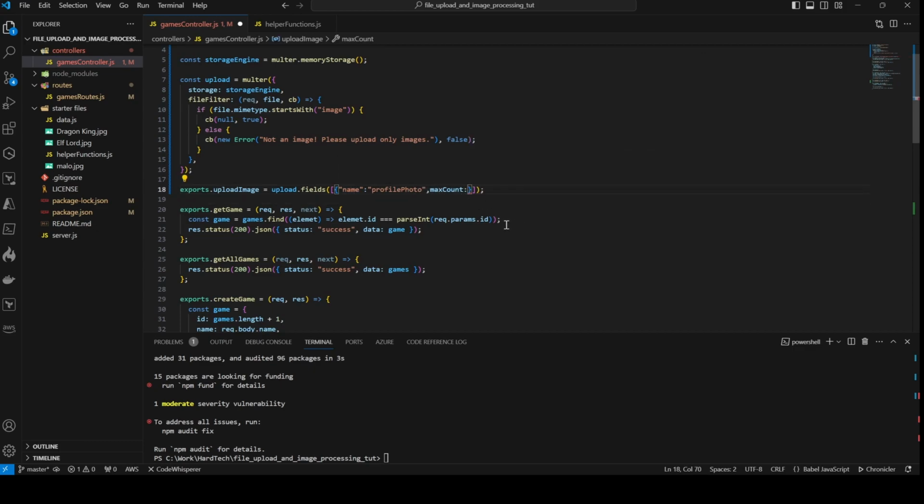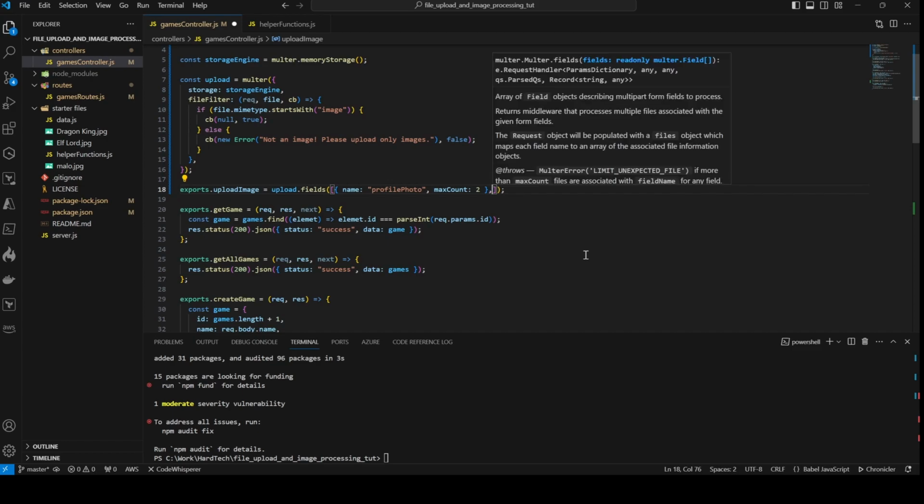So let's say the user can only upload 2 images for that particular field. So let's say the profile photo field. If the user uploads more than 2, it is going to fail. If the user uploads 1, it is okay. So that is profile photo. Remember, it is an array, so we can have another field, but it has to be an object here.